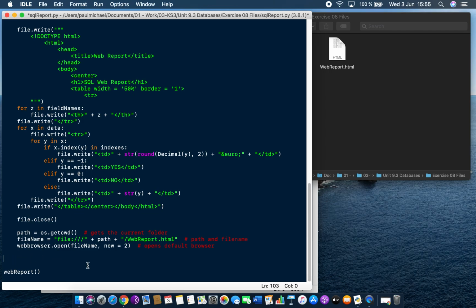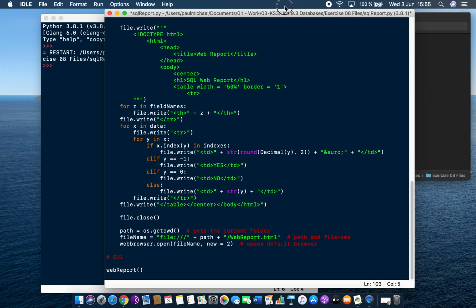Okay, so the first thing we want to do is just put a comment saying GUI, which stands for the graphical user interface. That's what that stands for. So I'll bring this over here a little bit so you have it centered. So just GUI. Now, what we do is we create a variable.